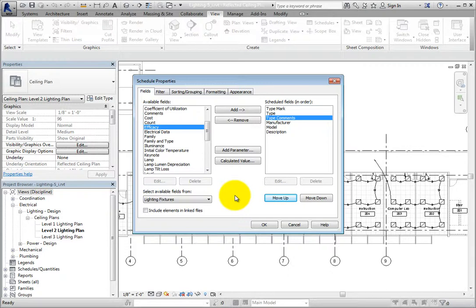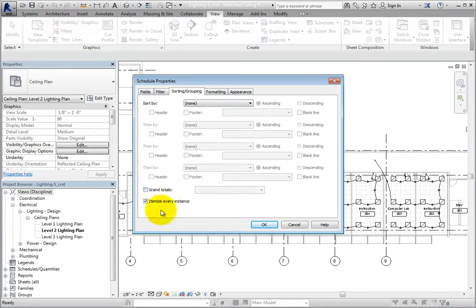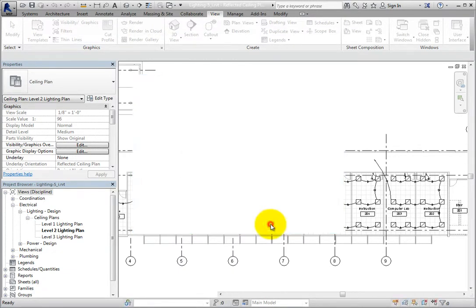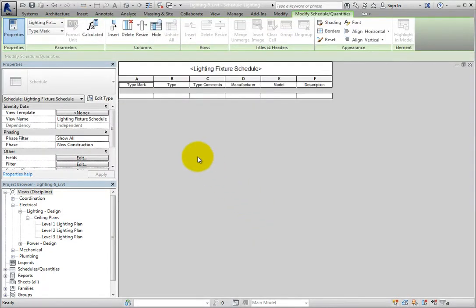Before I create the schedule, I'll switch to the Sorting Grouping tab. Pay attention to the Itemize Every Instance checkbox. Typically, you only schedule lighting fixture types and not every single fixture in the project. So I'll deselect Itemize Every Instance. Then I'll expand the Sort By drop-down and choose Type Mark. Then I'll click OK. Revit immediately creates the new schedule and opens that view.